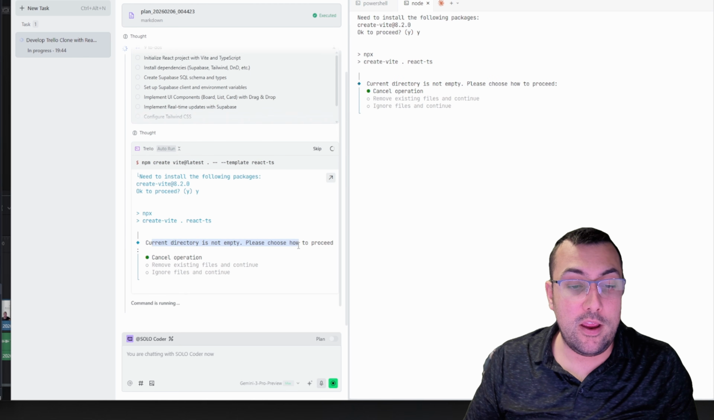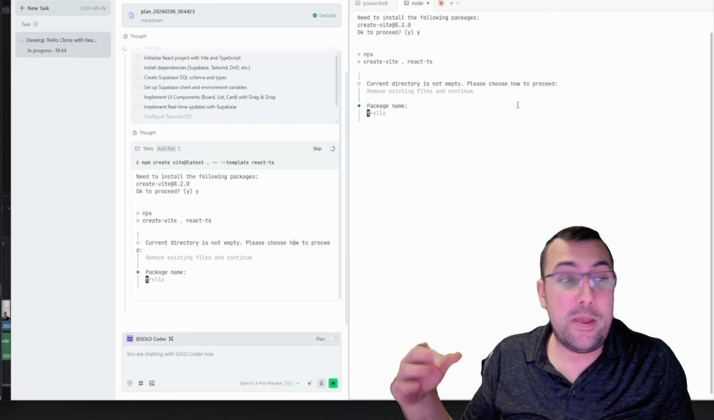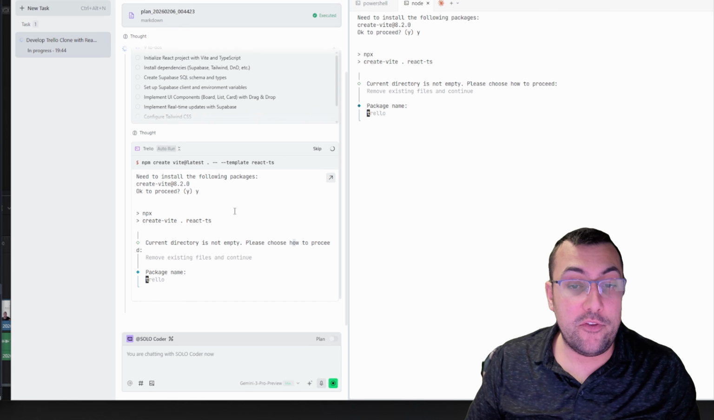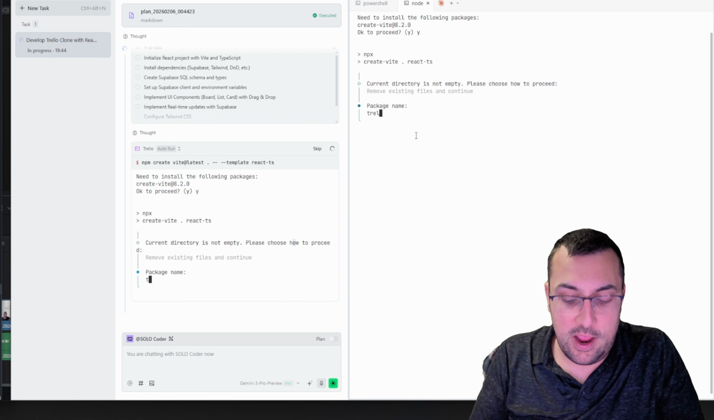It says, hey, current directory is not empty. How would you like to proceed? And if it's going to say remove existing files, it should have been an empty directory. If it's not, that's my mistake. So anyway, this one is now working. We can give it a package name. We're kind of going through.